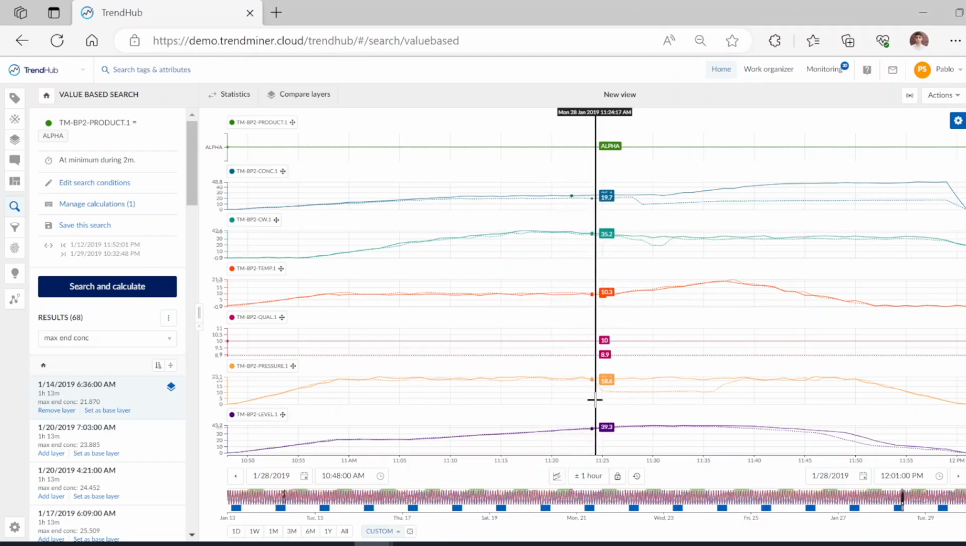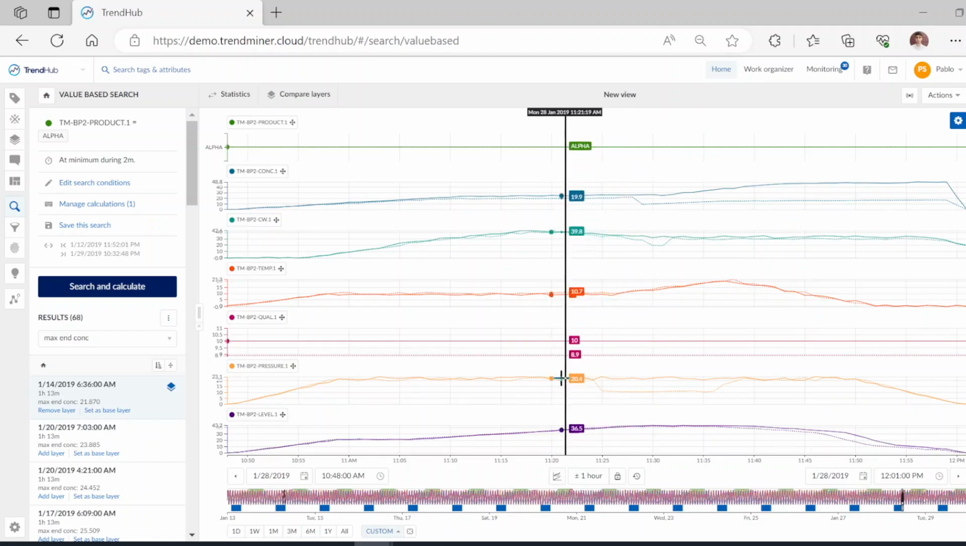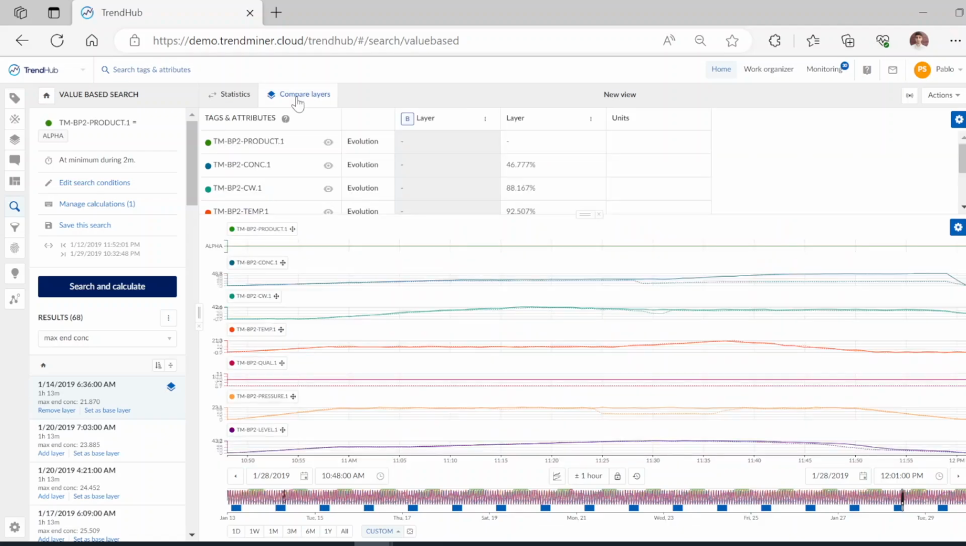This is only a visual comparison. If we want to do it quantitatively, we can open the Compare Layers table at the top where we see our layers. We can rename the layers in this table. For example, we call the base layer high concentration and the second layer low concentration.